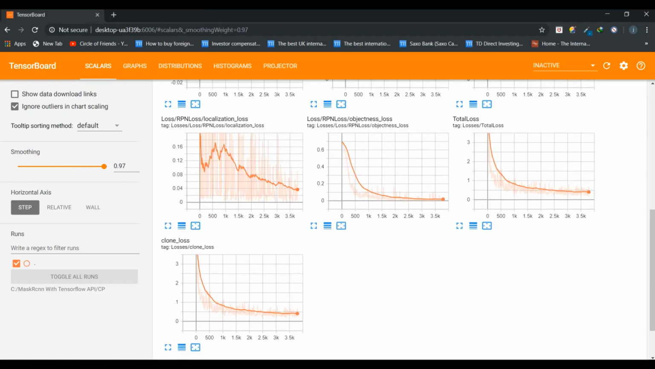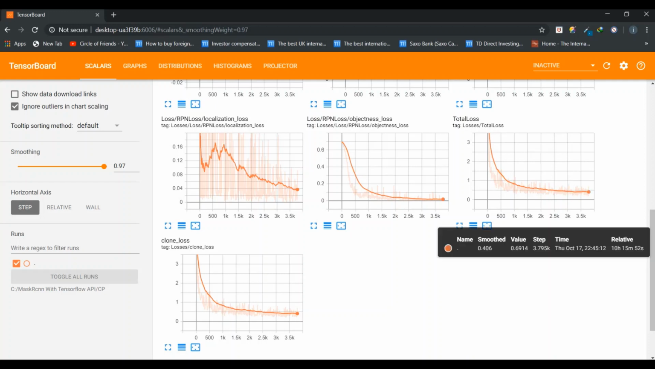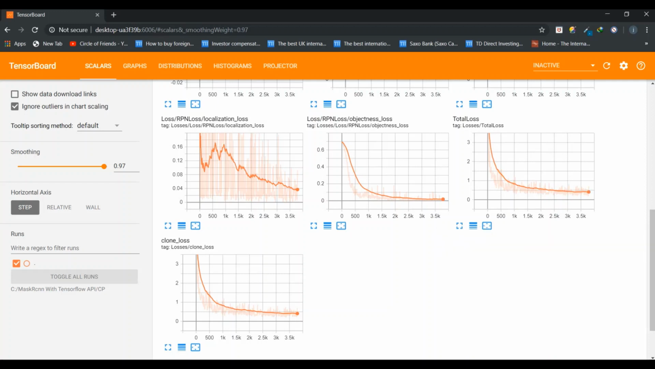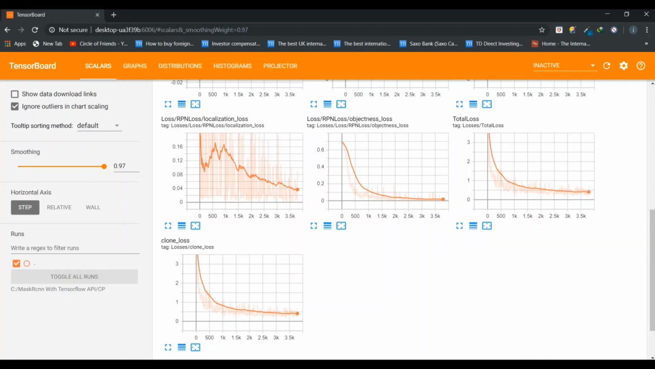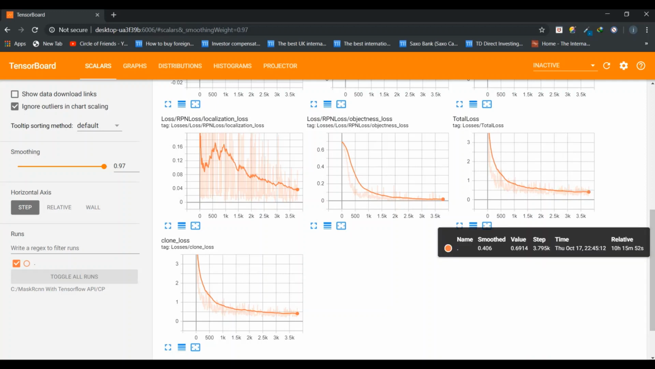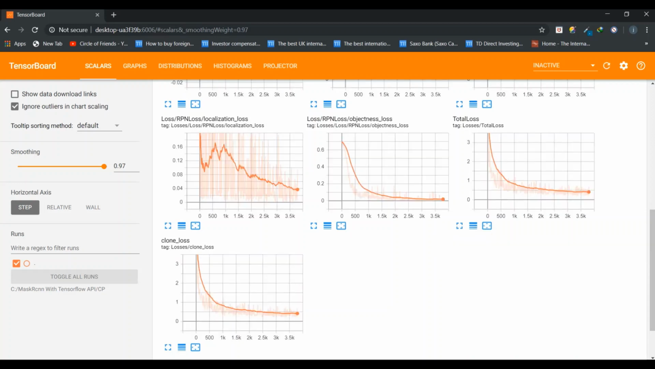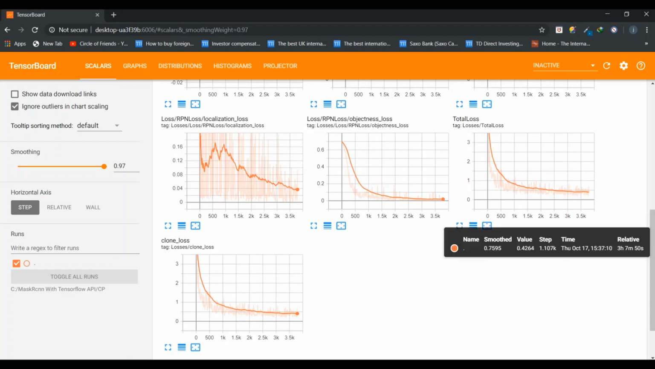Okay, so we've been training the model for the past 10 hours and the results are still the same. The results are pretty good. We're expecting to get a value less than 0.2. The value we are getting is 0.406. I'm not sure it's going to get any better, so we'll just save the result here, the training.